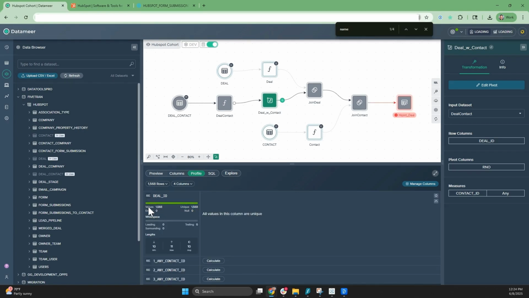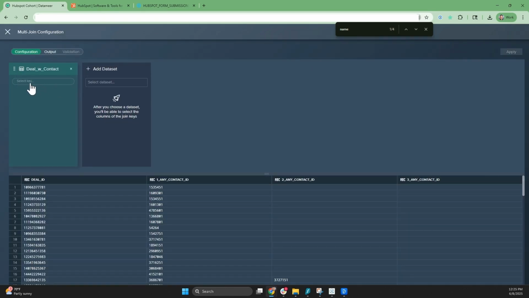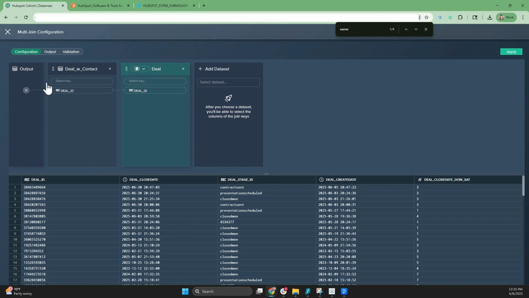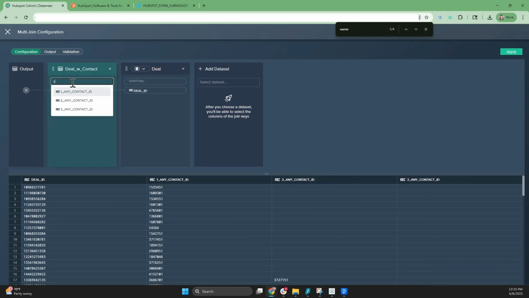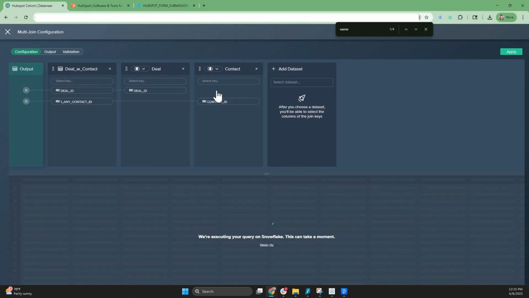Now that we have unique deal IDs, what I want to do is connect the deals and the contacts to this table. Datameer provides this visual multi-join feature. So I can say, all right, first I want my deals. I'm going to connect to the deal object in my flow, and select deal ID with deal ID. And then the second table I want is my contact. So we're going to add the contact object, and then I want to connect my contact IDs.